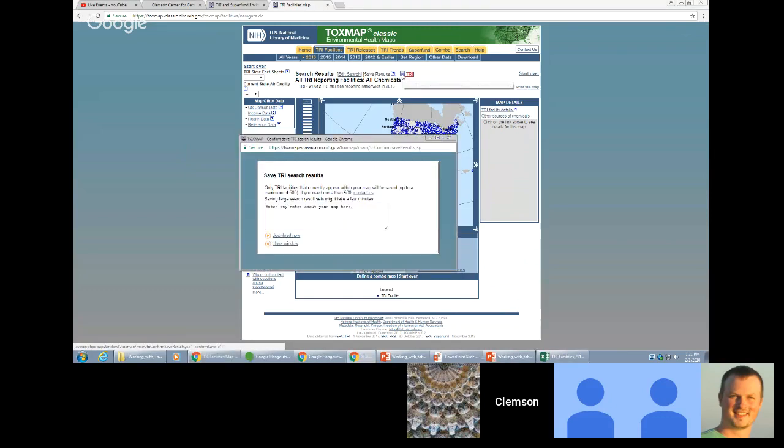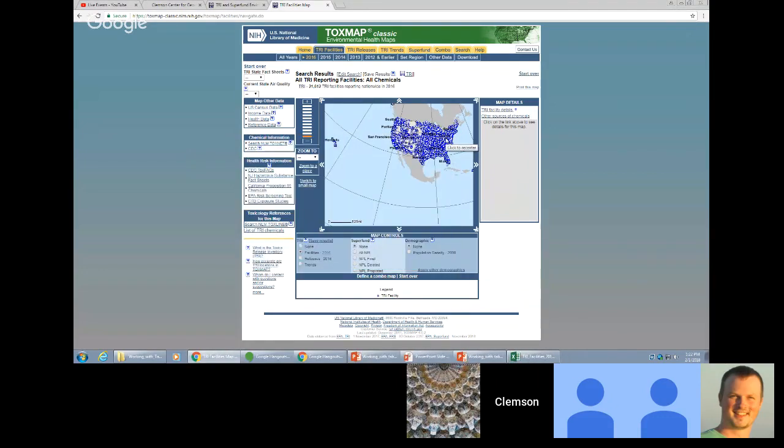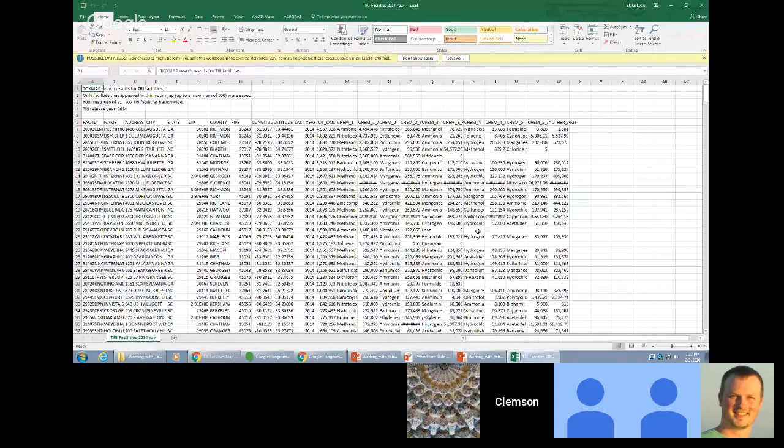Anyway, you can click here to download and save all of the facilities that are visible in a map, and it will give you a CSV file with that information. So that's what we're going to start with today. These are facilities that have discharged some sort of chemicals to the environment.